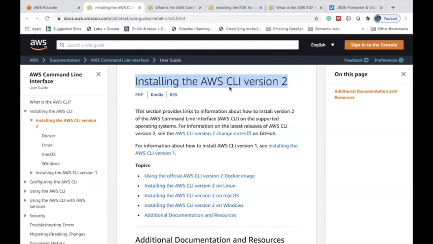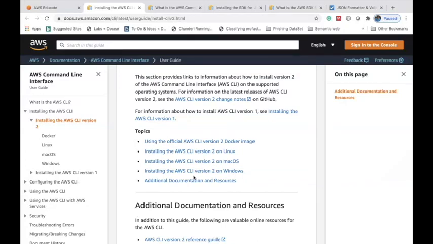This particular page I have already shared with you. If you look at this, AWS CLI version 2 for different operating systems is provided here. You can select the appropriate operating system and install it in your local system. This AWS CLI provides the command line interface to communicate with your remote AWS server.